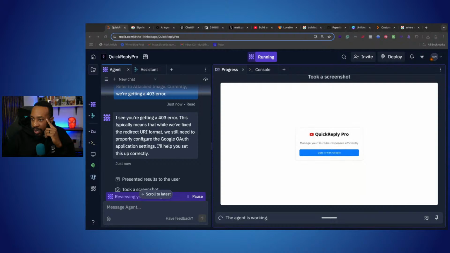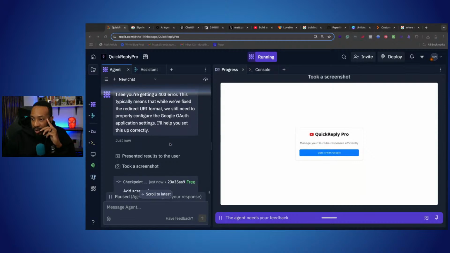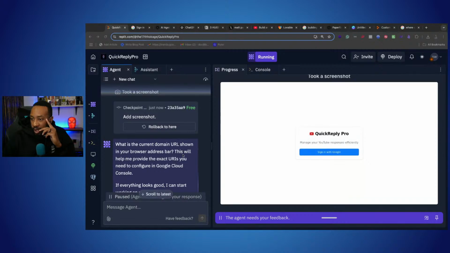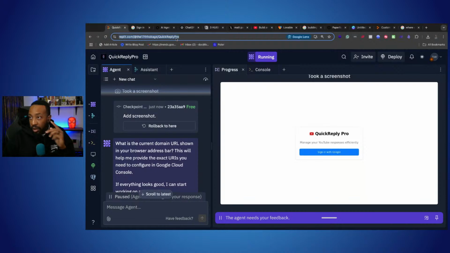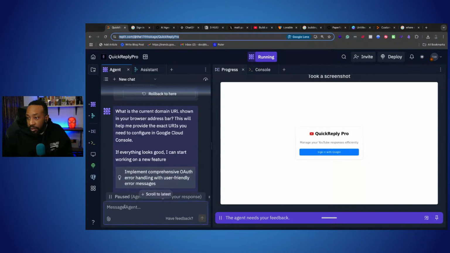So saying, I see we're getting a 403 error. This typically means that while we fixed the redirect format, we still need to properly configure the Google OAuth application settings. I'll help you set this up correctly. What is the current domain URL shown in your browser address? Huh, okay. This is the current URL shown in my browser address.